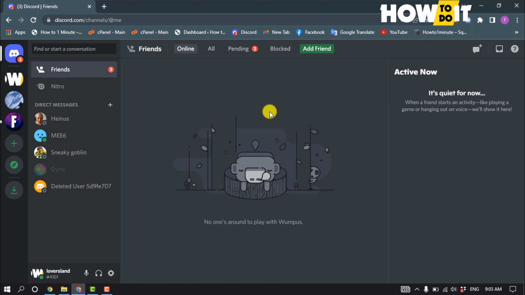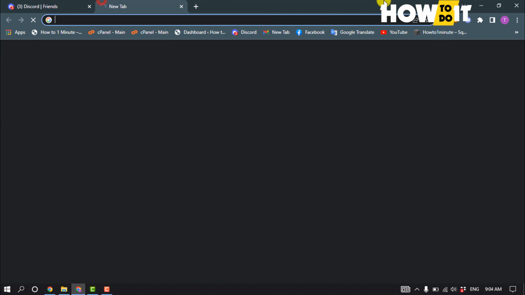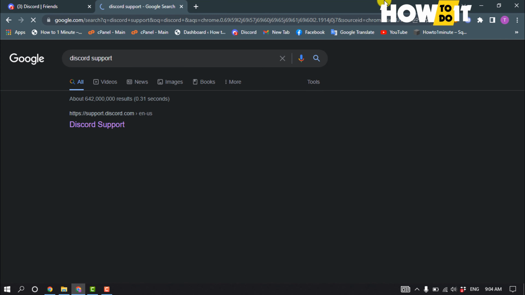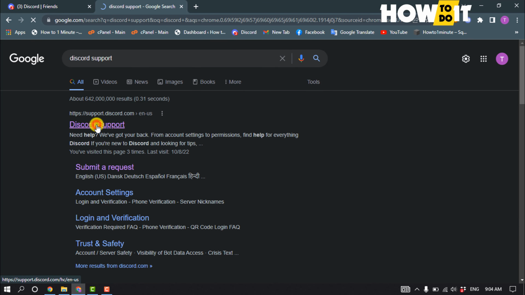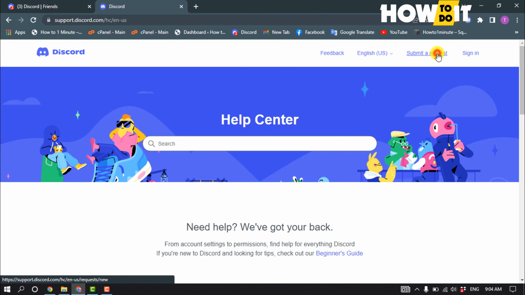And now all you have to do is just right click on the server which you want to report and click on copy ID, and then open a new tab and type Discord support, and open Discord support, submit a request.